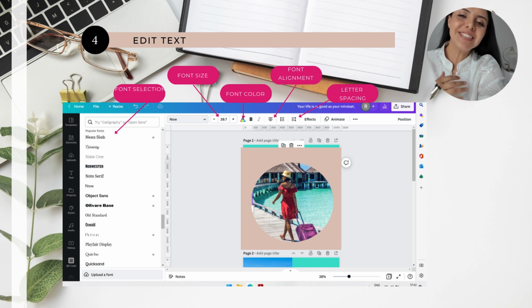Want to change the font size? Easy. You can make it bigger or smaller depending on what you need. Text color not working for you? Switch it up. You've got the option to choose any color that fits your design. You can also adjust the alignment, spacing, and more to make sure everything looks clean and professional. Once you're happy with the text, you're ready to move on to the next step.